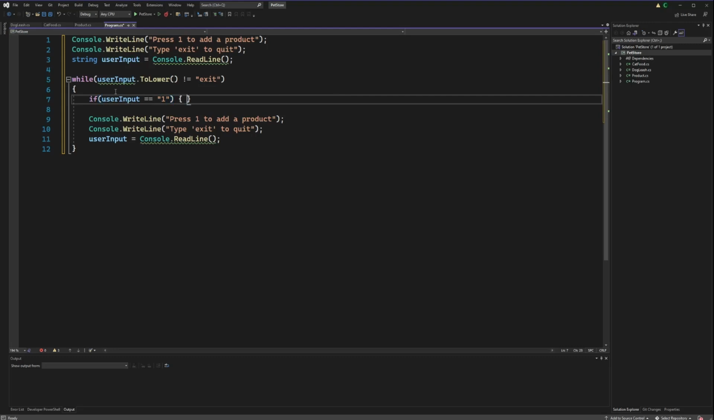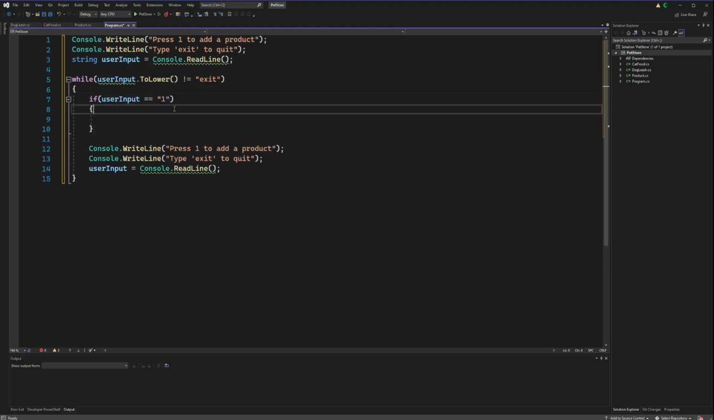And it's important here to note I have 1 in quotations, and that is because the user input is a string and it needs to be compared against other strings. If I had 1 here without quotes, you see how the text font color changes, and it gives me this red squiggly underline saying that this double equals operator cannot be applied to operands of type string and int. And that's because you're comparing apples and oranges. You want to be comparing things of the same type.